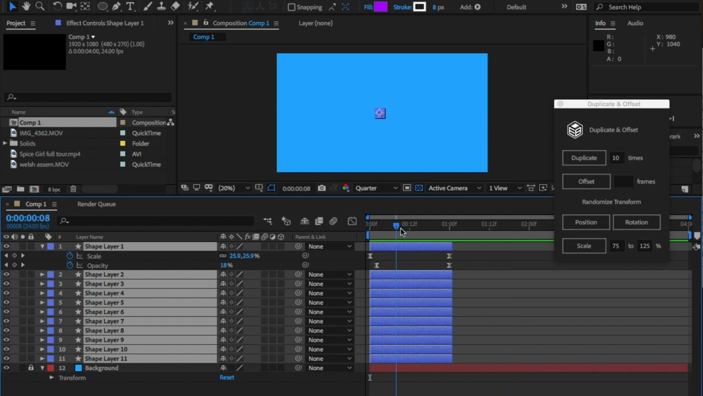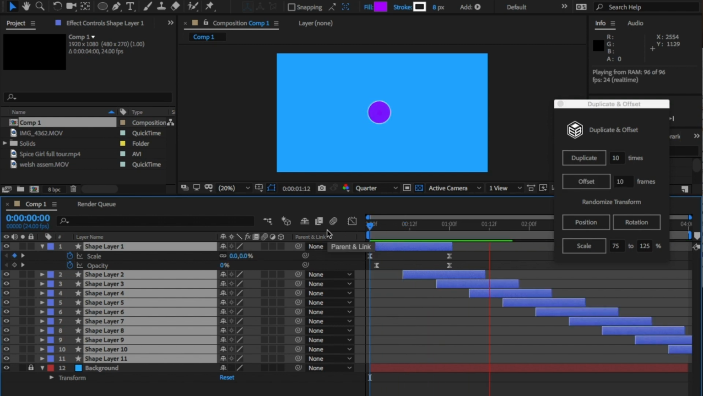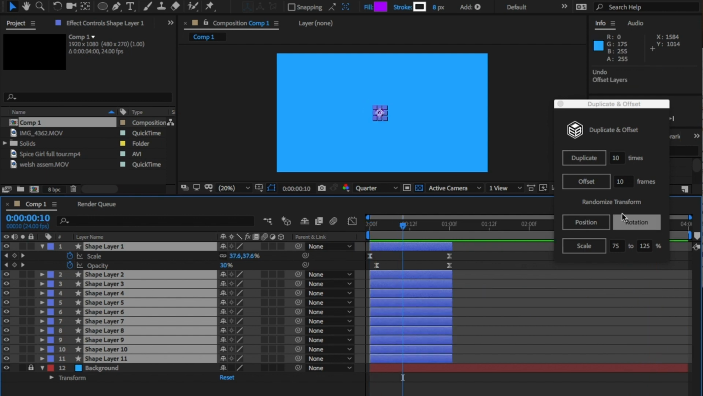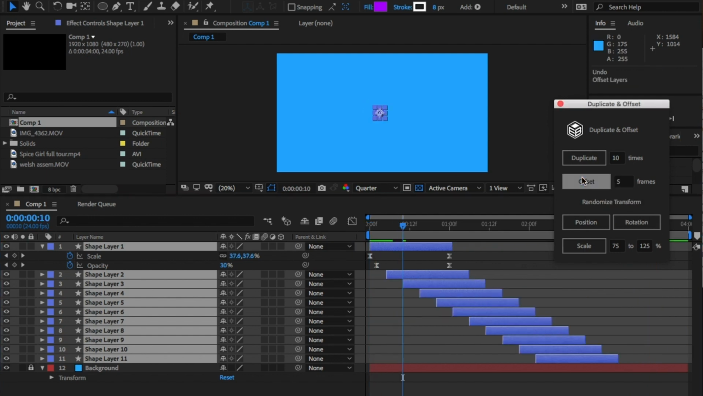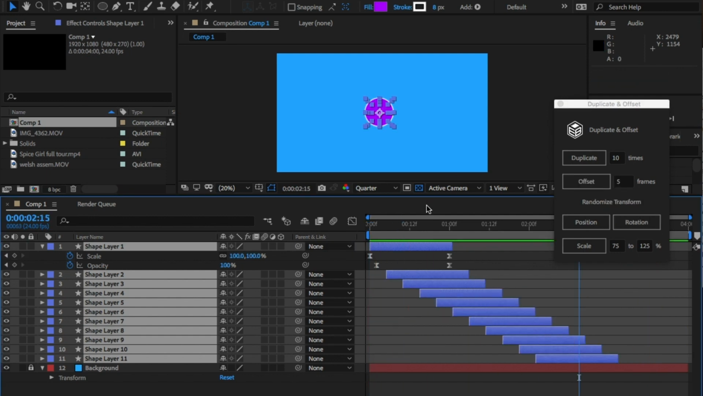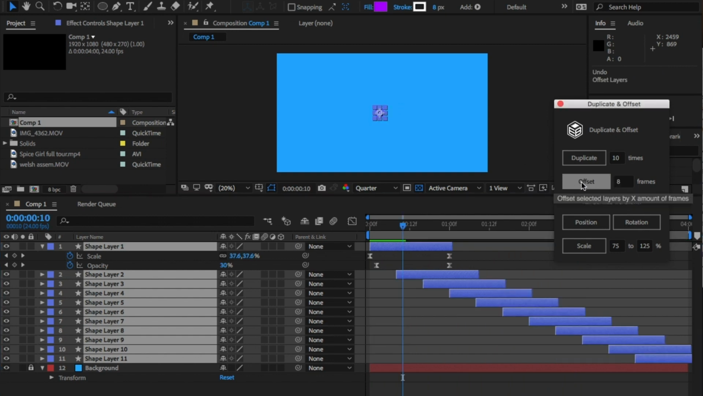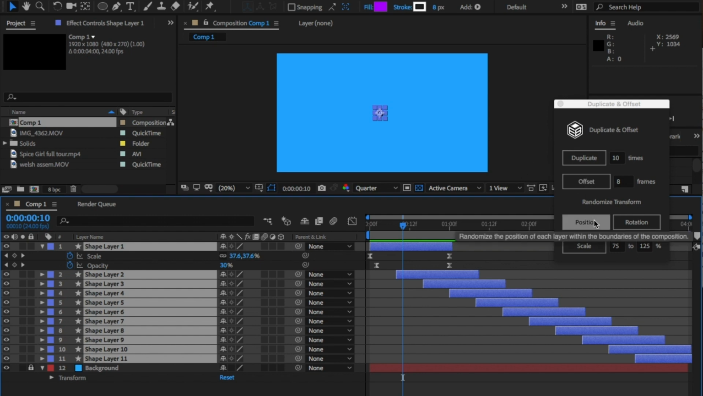From there, I want these layers to have an offset. I'm going to start with 10. It's a bit too slow. So I'm going to undo that and add 5. It's a bit too fast. I'm going to undo it again and have 8. Yeah, that looks good.